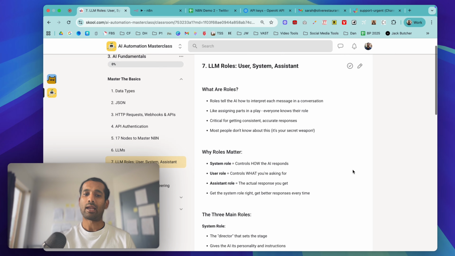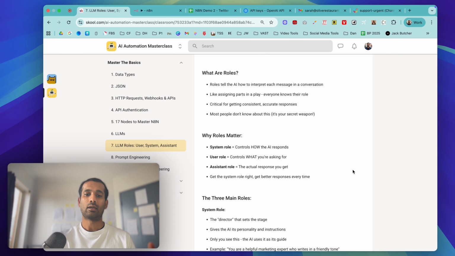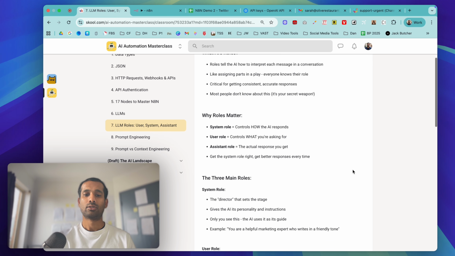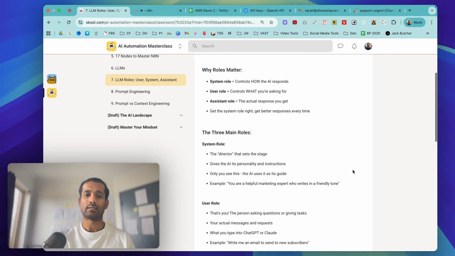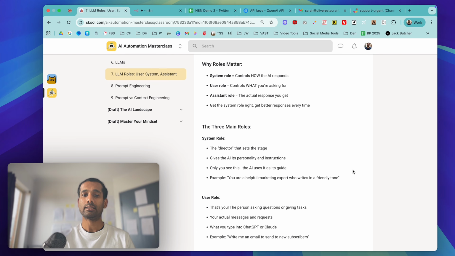So, why roles matter: the system role controls how the AI responds, the user role controls what you are asking for, and the assistant role is basically the actual response you get. The better you get the system role right, the better responses you get every single time. So the three main roles, as we were discussing: the system role is kind of like the director that sets the stage. It gives the AI its personality and instructions. Only you see this. The AI uses it as its guide.